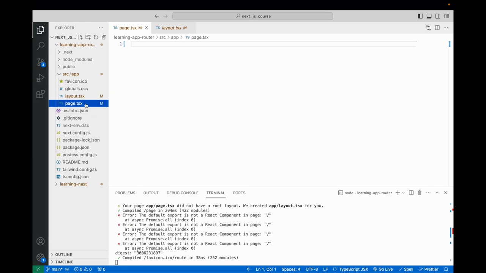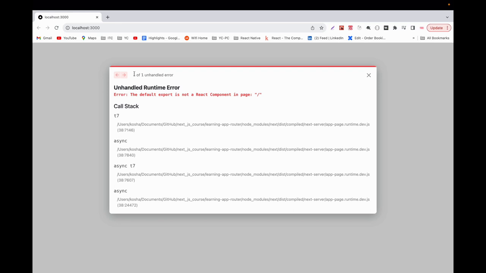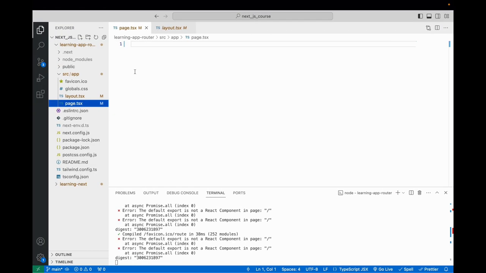If you see, now I have a page.tsx which is empty. If I go to the route, I see that this page is loading an error which says the default export is not a React component in page. Basically, Next.js page.tsx will always expect a React component to be exported. Let's try to export a React component.